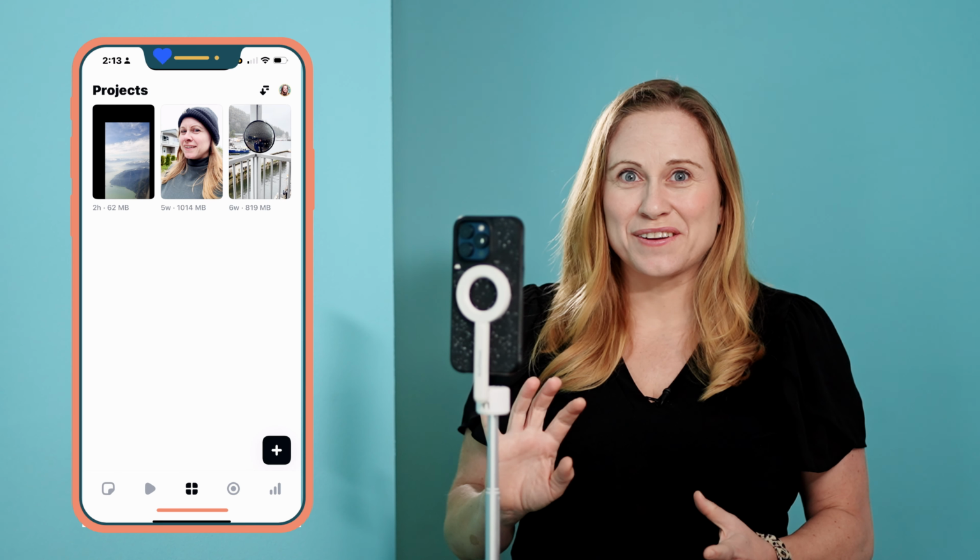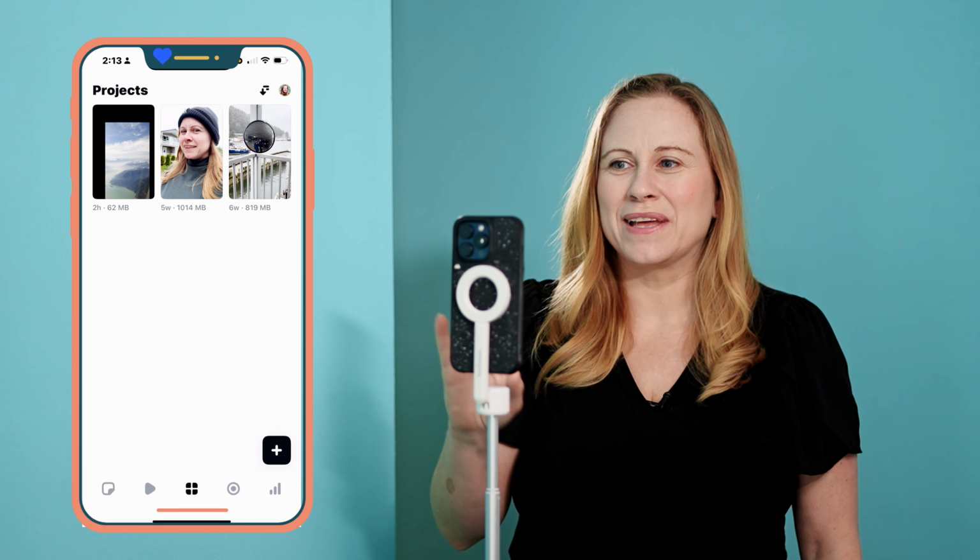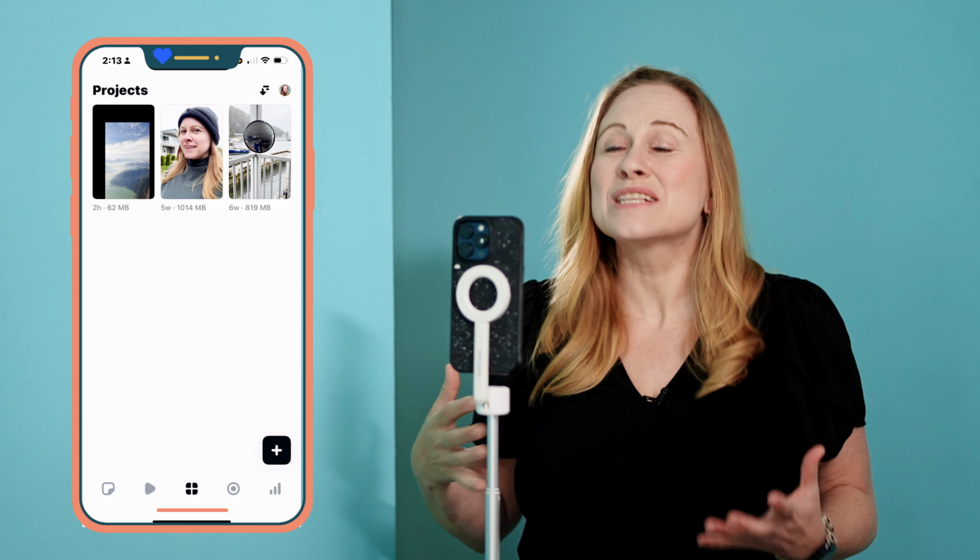Woo woo! You can still edit Instagram Reels in Instagram, but Instagram now has a new app. It's called Edits. So when you go into Edits, I'm going to show you around a little. When you first come in, these are your projects. This is what you're working on.